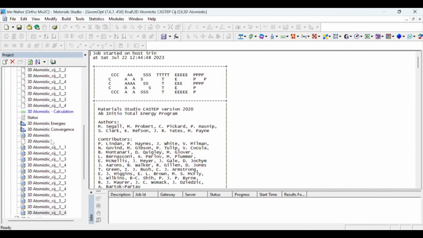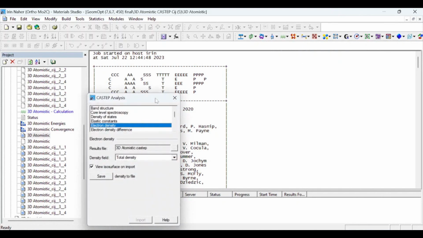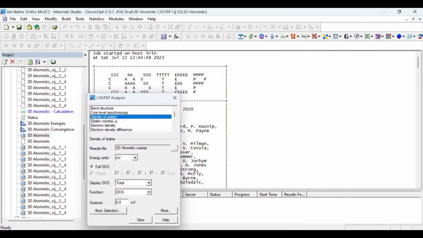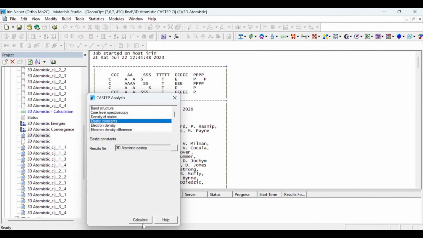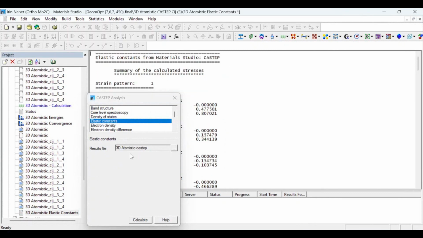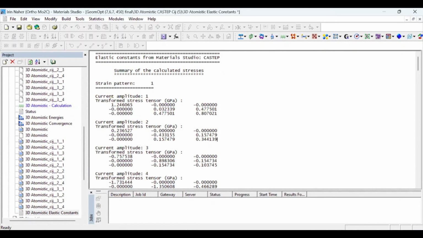Now open the 3D atomistic file. It is already opened. Now go to the CASTEP tools in the toolbar. Select Analysis and it will open the CASTEP analysis dialog. Now select Elastic constants. Click on Calculate. Now remove the dialog. This will generate a new file named 3D atomistic elastic constants.